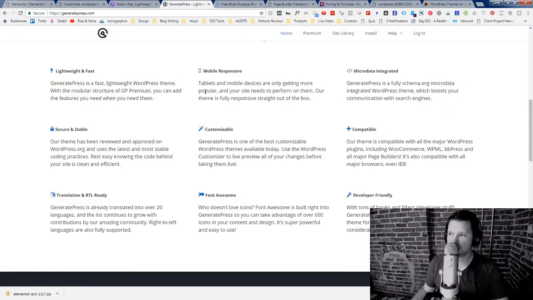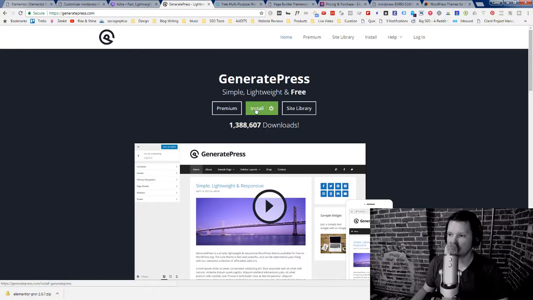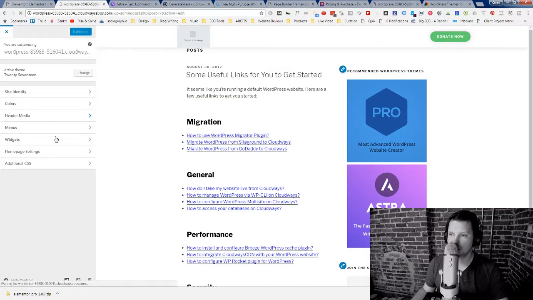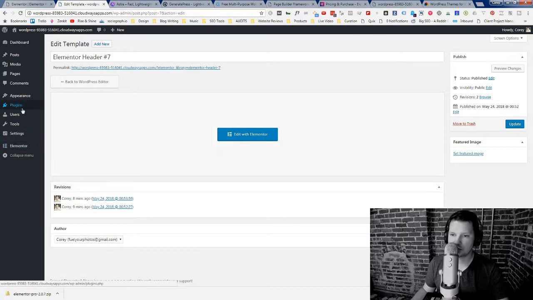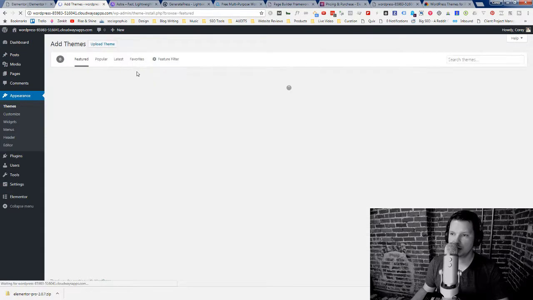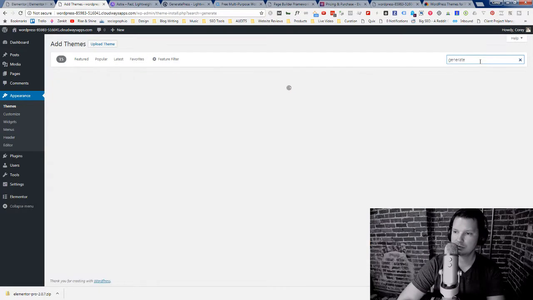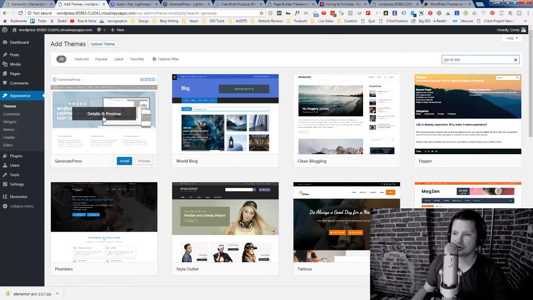All right, so let's actually just use GeneratePress for now. I believe it's in the repo. So let's go back over here. Let's close this. Let's go to Appearance and Themes. Add new, and we'll search for GeneratePress. There it is.